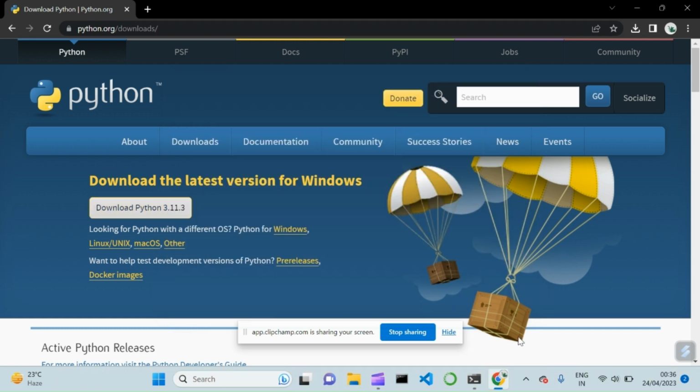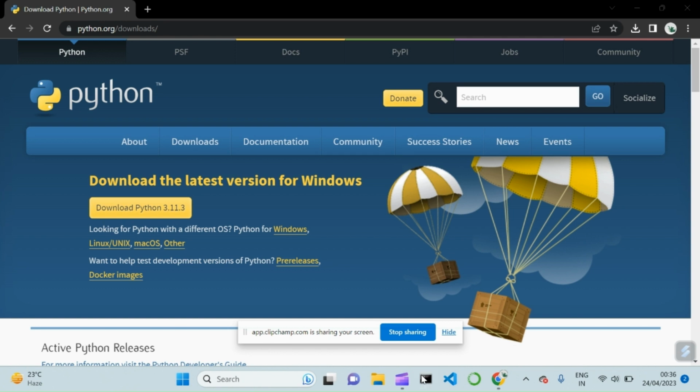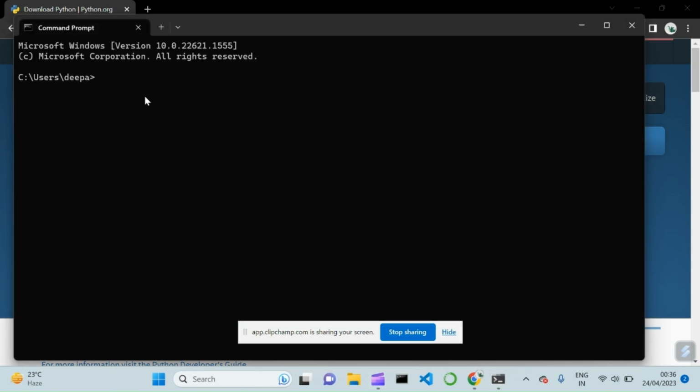After the installation is complete, open the command prompt or terminal again and type python --version to verify that Python is installed correctly. You should see the version number displayed. Congratulations, you have successfully installed Python on your computer. Now you can start exploring the world of Python programming and develop your own applications.